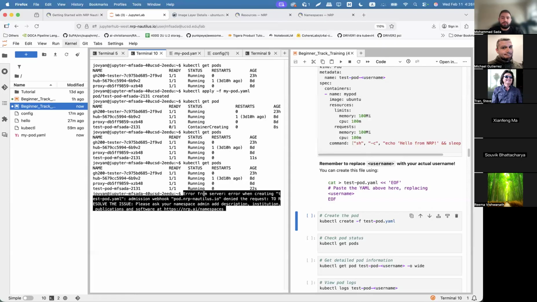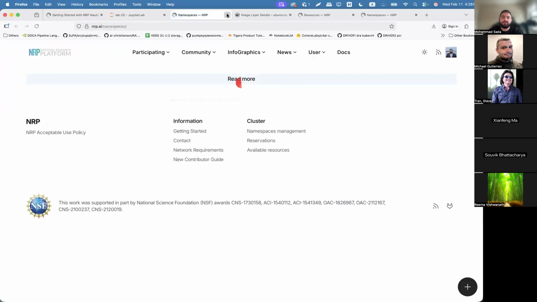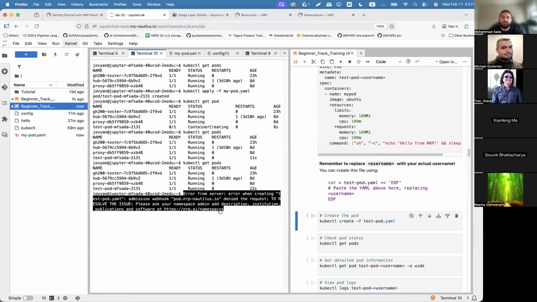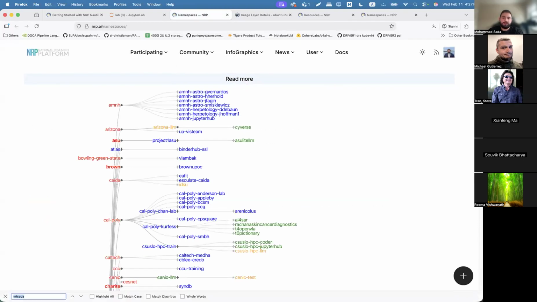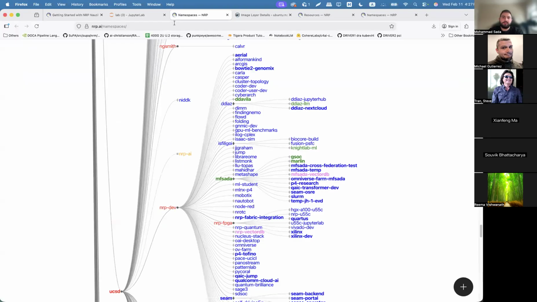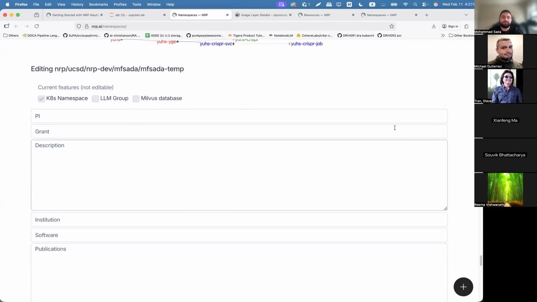So if you get a command like this one, I'm just going to paste it here. So it denied your request and it's asking you to fill the namespace admin description and publications and whatnot for the namespace you're running in. That means you have to go to the namespaces and fill those in. Now I realize I added some of you to a namespace and I didn't fill out the fields myself, so I'm just going to show you how to fill them out. Just going to click on the namespace.